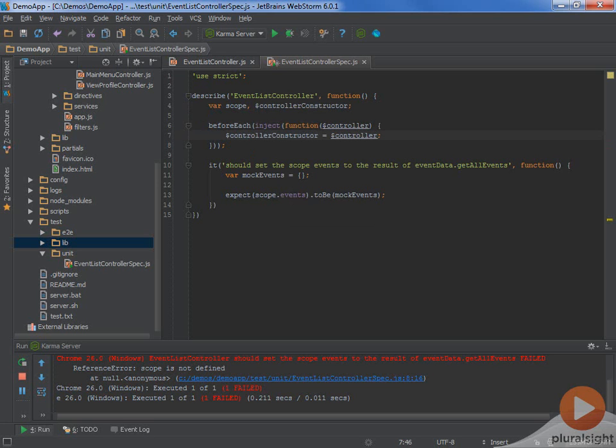Now that I've got that variable, I can construct my controller inside of my test. I do that by calling this like a function and passing in the name of the controller I want to construct. In this case, since we're testing the EventListController, I'm going to pass in the string EventListController. This function takes in a second parameter, and that is an object that matches up to the dependencies of the controller so that I can provide mock dependencies.